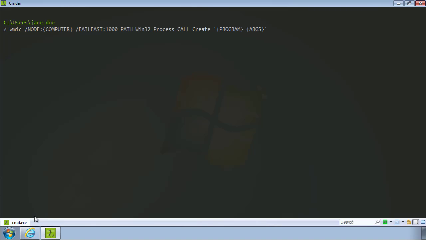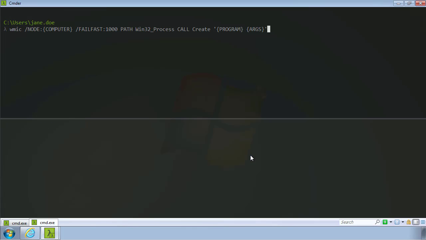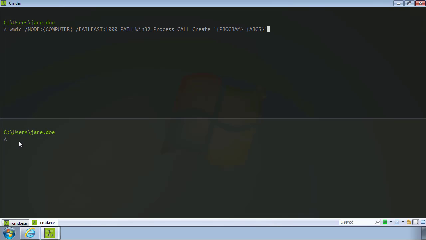So what I'll do first is I'll open a new console here, and let's split the console. Let's split it to bottom 50%. So we have two consoles, one on top, one on the bottom. So let's start with the beginning, WMIC. WMIC, once again, is WMI command line, and this is located under the following location. Where WMIC? Windows, System32, WBEM, and that's where the file itself is located.